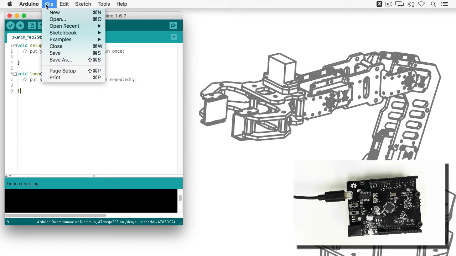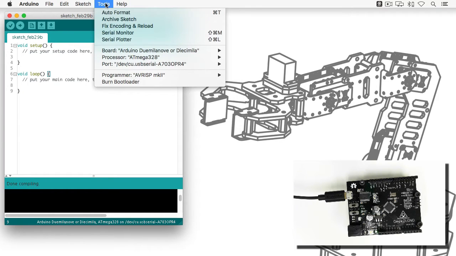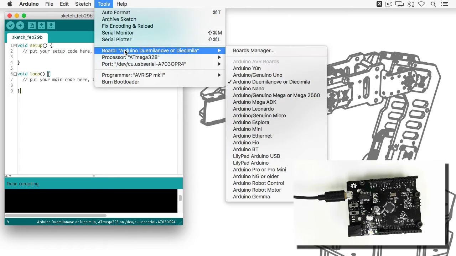We've got a lot of different options in our main menu: File, Edit, Sketch, Tools, and Help. Today we're just going to take a look at Tools and make sure that we've got the same settings that we did in the Geekduino Getting Started guide. For your board, you want to pick the Arduino 2009 or 10.0. It's basically the board that the Geekduino is based off of, so it's completely compatible with this entry.